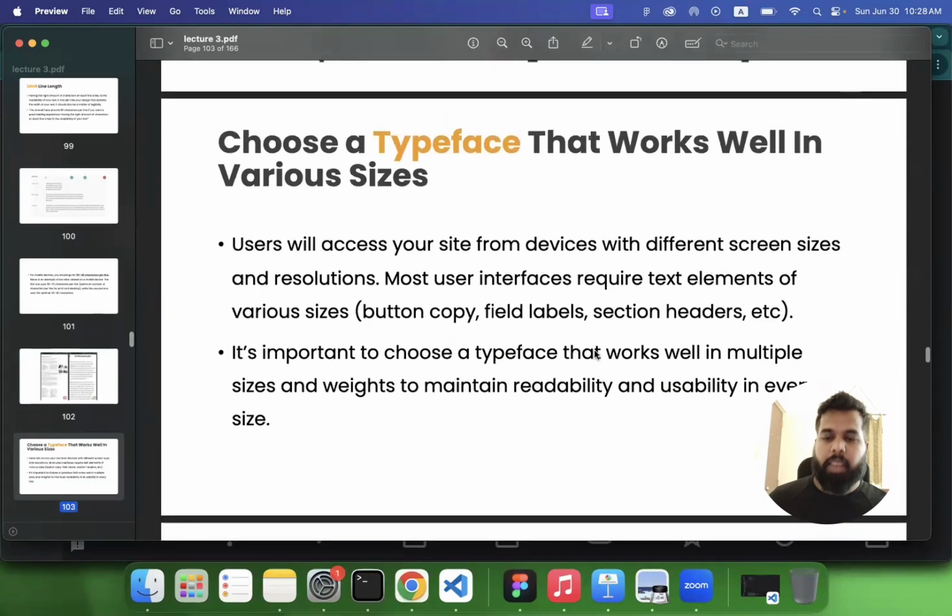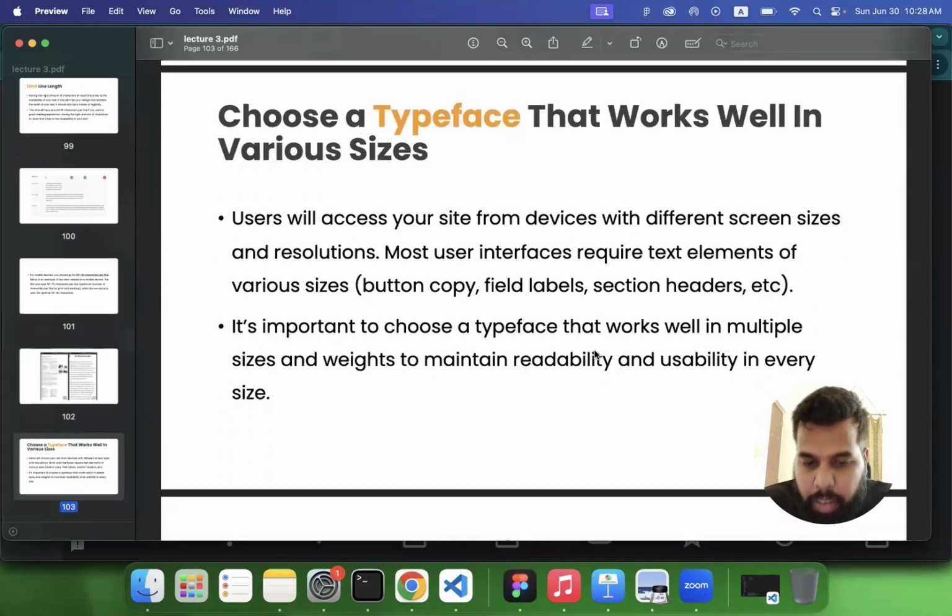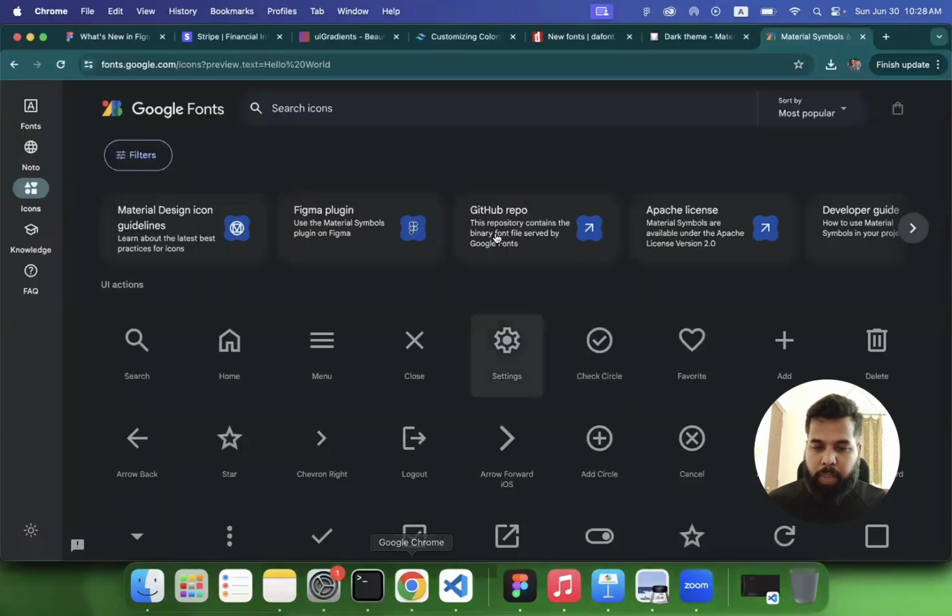All right. Choose a typeface that works well in various sizes. Users will access your sites from devices with different screen sizes and resolutions. Most user interfaces require text elements of various sizes, button copy, label fields, selection headers, etc. So let's say I'm visiting a website like this. This is my normal desktop element.